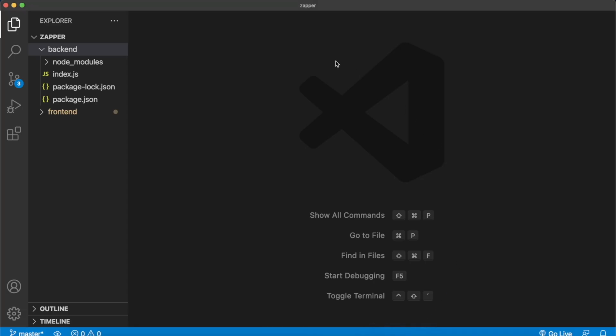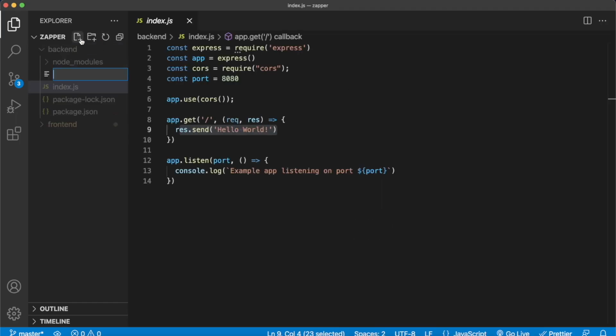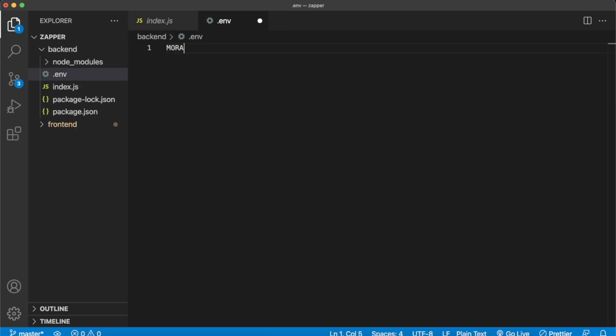Now, jump into Visual Studio Code, and you should have your backend folder. In this folder, press the index.js file and create a new file called .env. In this file, create a variable called MORALIS_API_KEY and make it equal to your API key. I'll add mine here, but don't use this and never share your API key. I'm just sharing this one just for demonstration purposes. So always go get your own API key and keep it very, very safe.